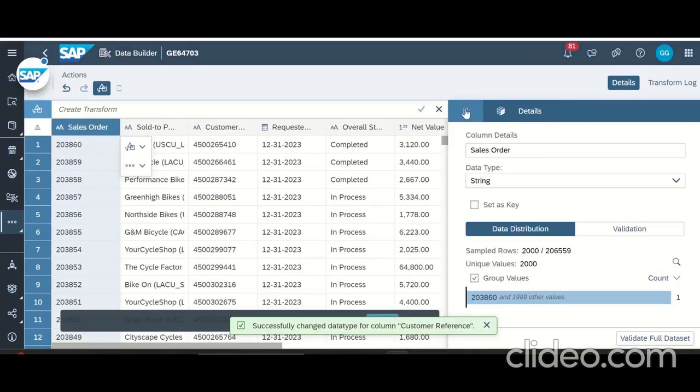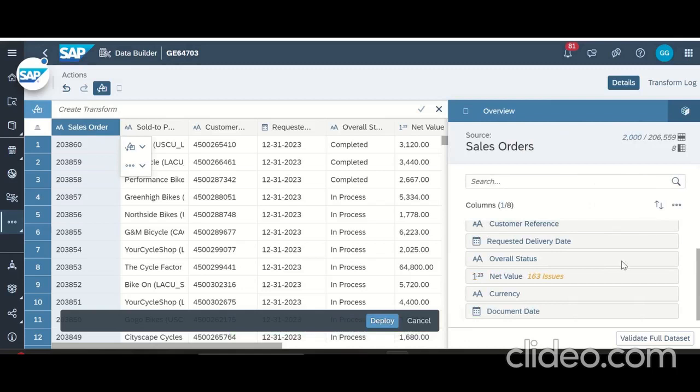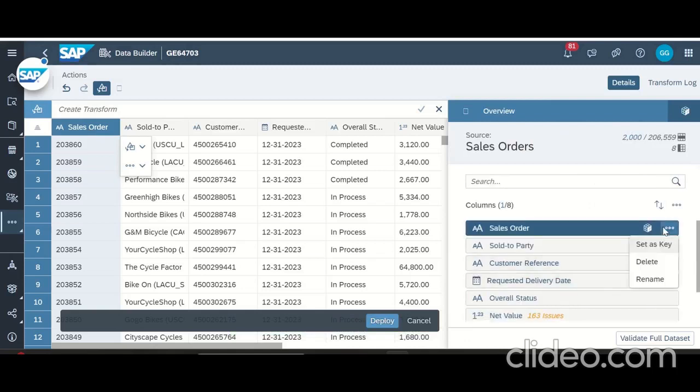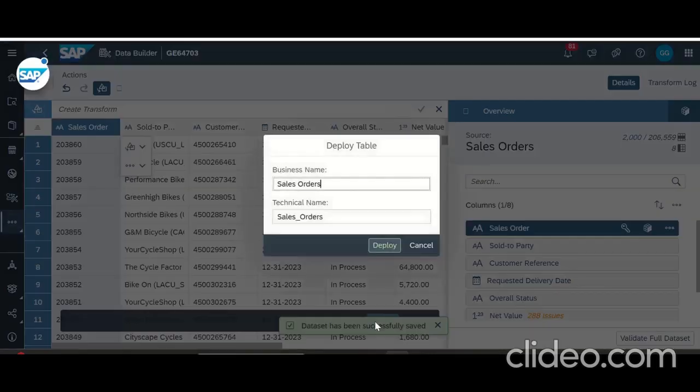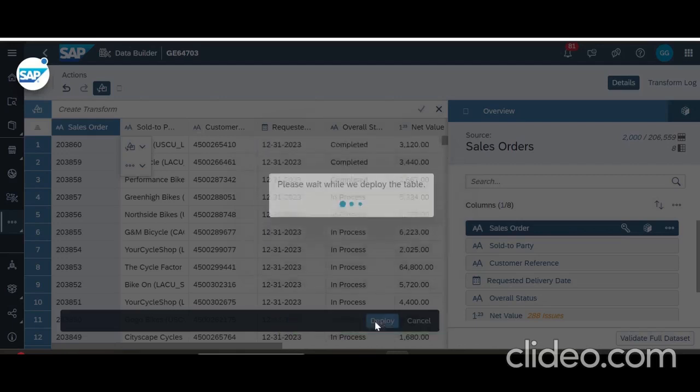I think the only thing left is you have to set a key field. So your key is sales order, set it as key, and you can validate it. Let's have a look at it. Okay, your data set has no issue. Let's deploy it. Sales order S4 demo, let's name it that. Easier for me to remember.